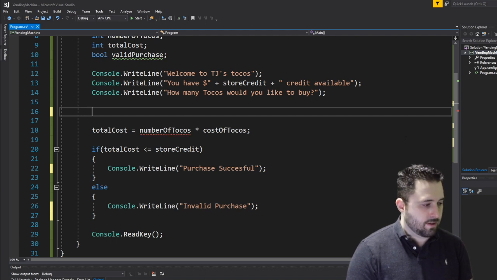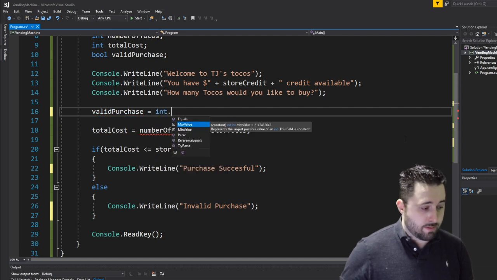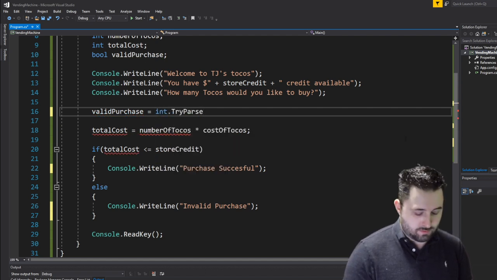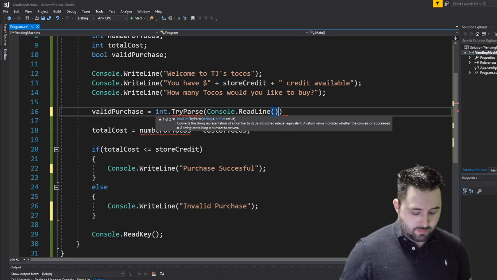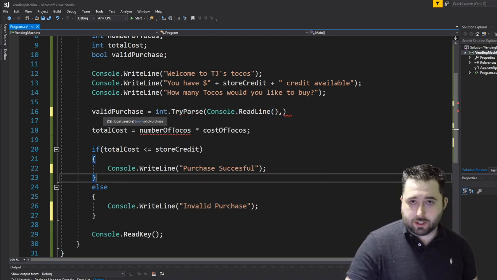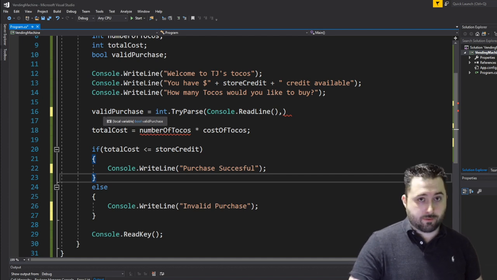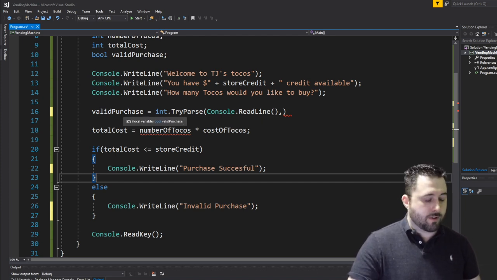And then let's put valid purchase equals int dot try parse, and then use console.readline. Now what this is going to do is, valid purchase is a boolean, right? It's a bool. It's going to be true or false. So basically, if someone types in a number, then valid purchase is going to be true. If they type in a word or something other than a number, then it's going to return false.